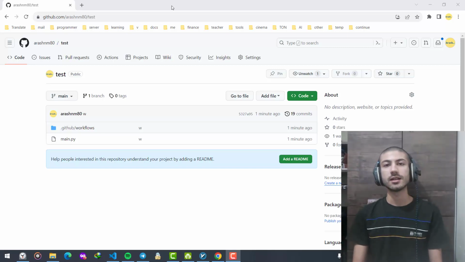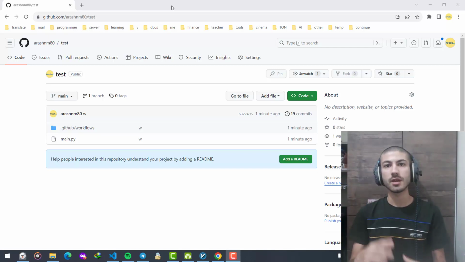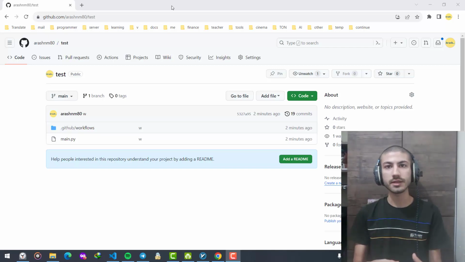Hello guys, there are many times that we need to use our passwords inside GitHub Actions and GitHub workflows, and we need to secure them. So only we can see them and we can use them, but no one else in the world, even if your repository is public, should have access to those tokens and passwords.